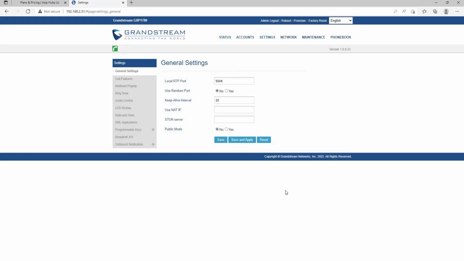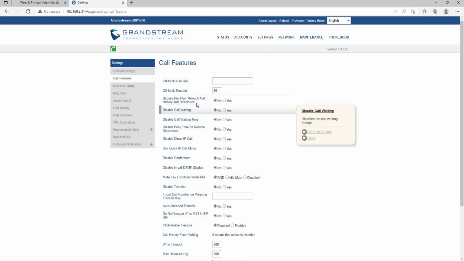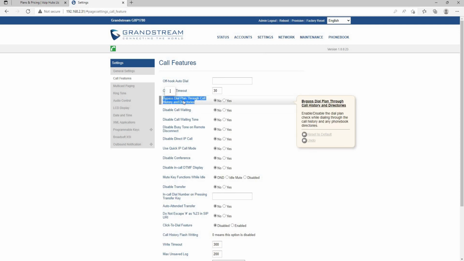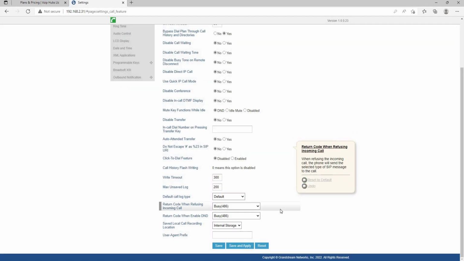Alright, without further ado, let's get right into this. Upon logging onto your Grandstream device or your Grandstream phone, the first thing that you would need to do is click on Settings and then click on Call Features. Maneuver your cursor to bypass dial plan through call history and directories, and please be sure that this is enabled as Yes. Upon doing so, scroll down and click Save and Apply.